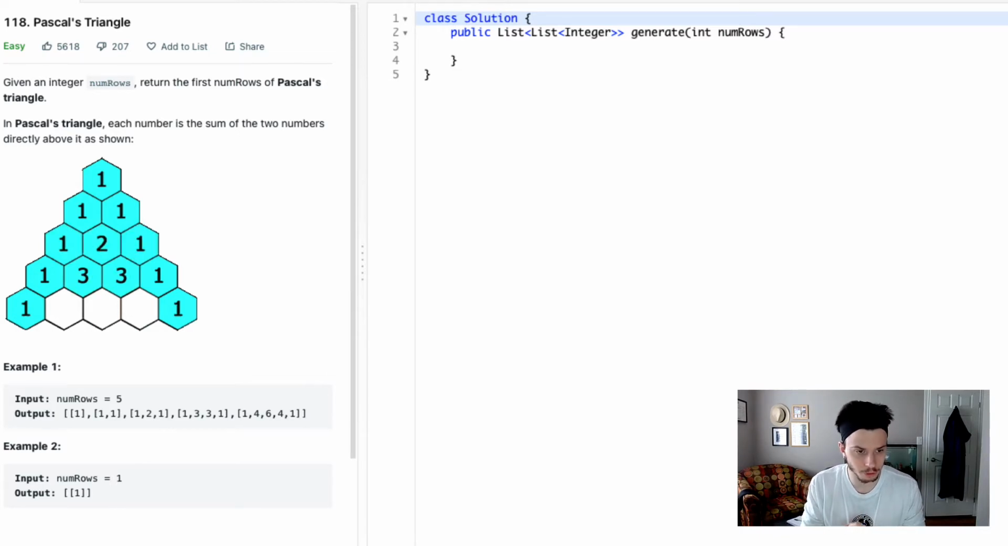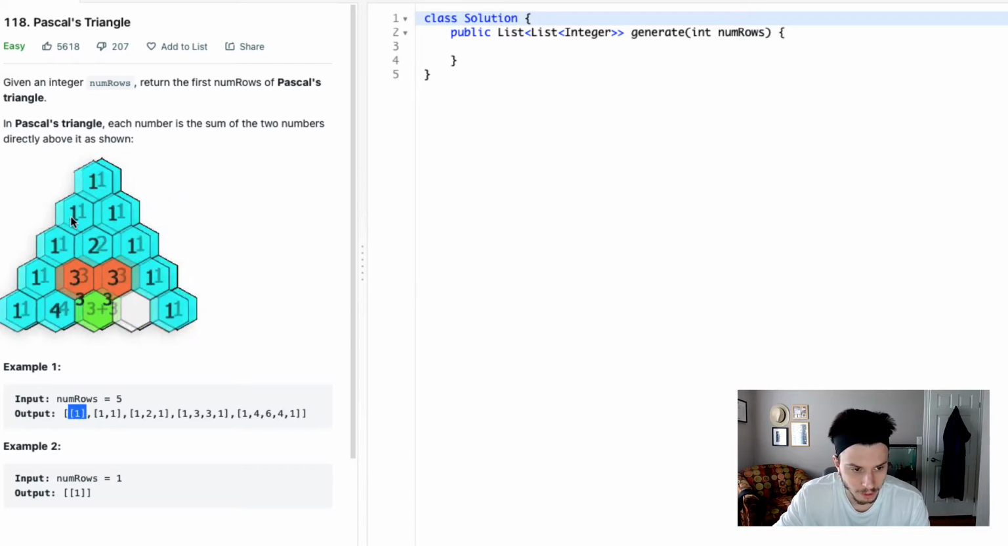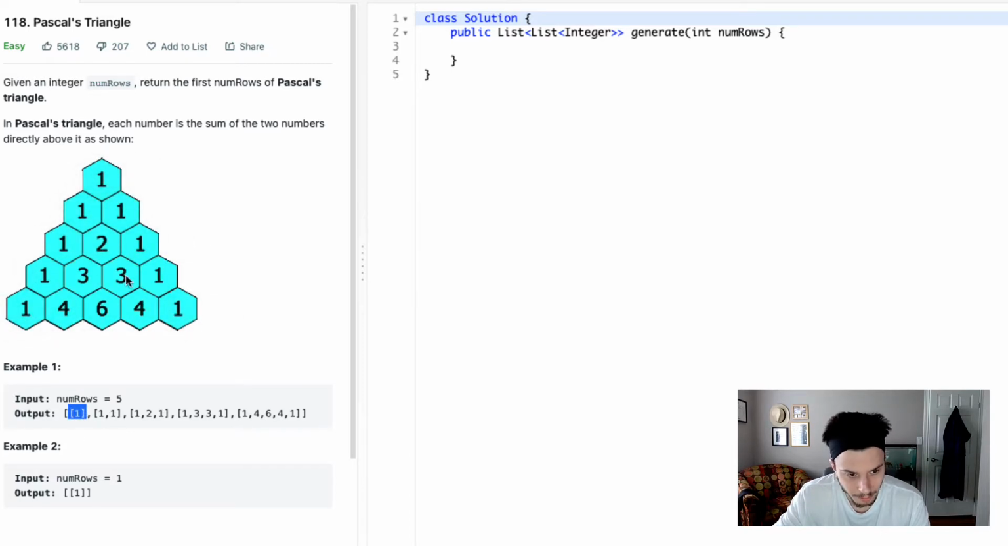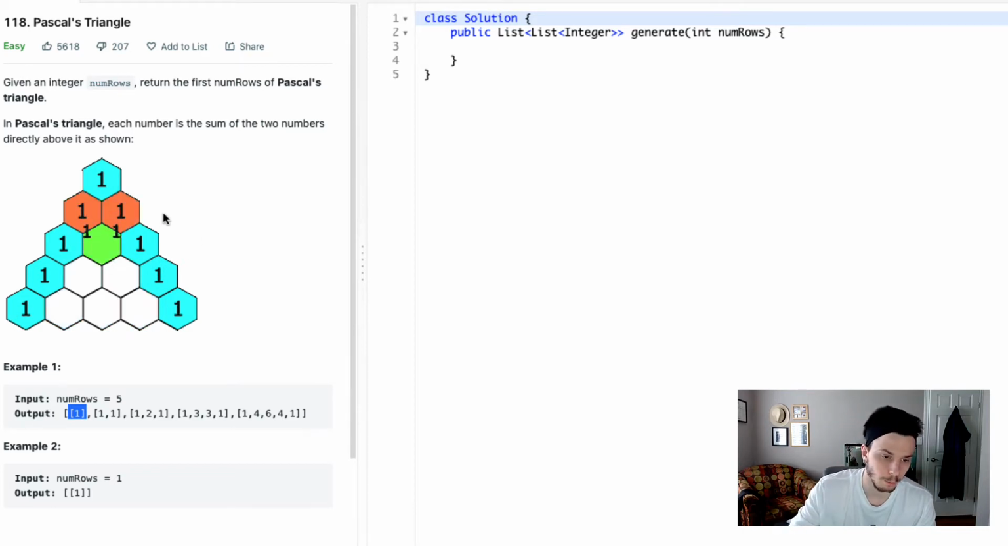So we're given an integer, numRows. Return the first numRows of Pascal's triangle. In Pascal's triangle, each number is the sum of the two numbers directly above it, as shown. So first we can think of it as a list of length 1, then a list of length 2, then a list of length 3, 4, 5, however many numRows we have.